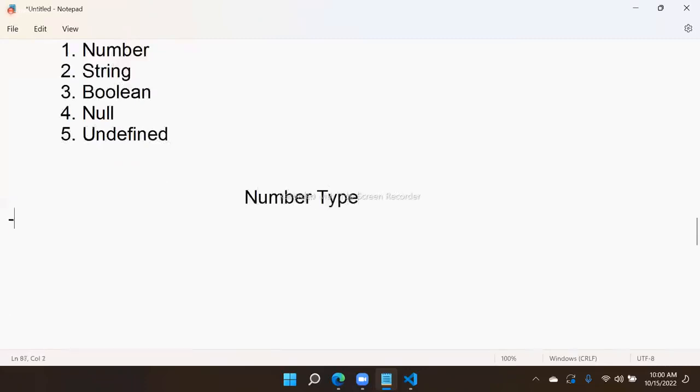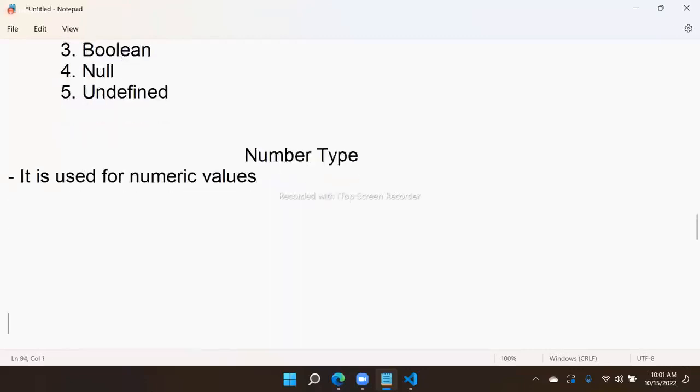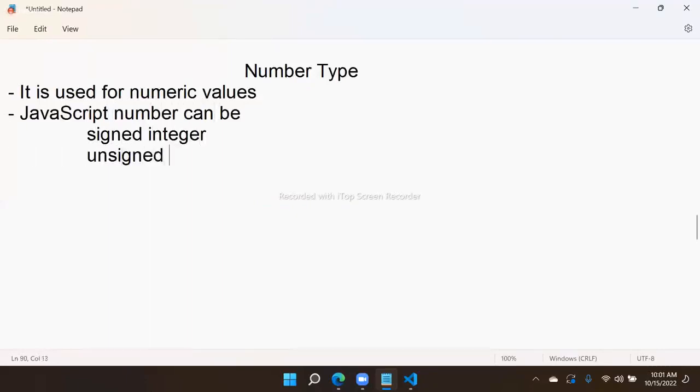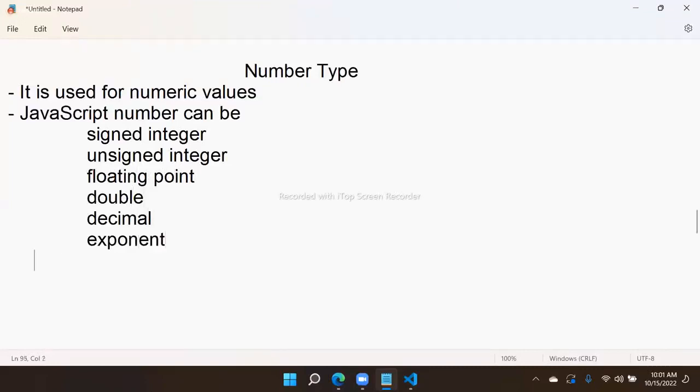Number type is used for numeric values. Very important: a JavaScript number can be a signed integer, an unsigned integer, an integer, a floating point, a double, a decimal, an exponent, binary, hexadecimal, and octal.